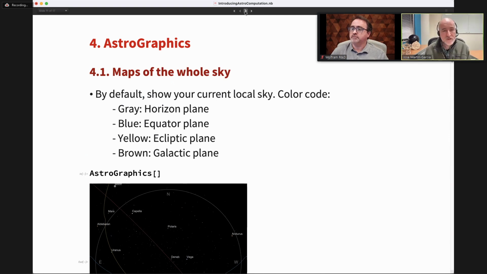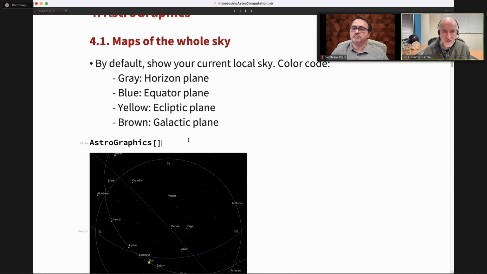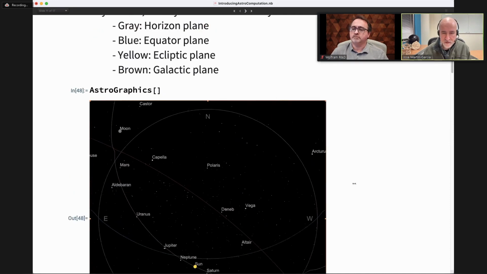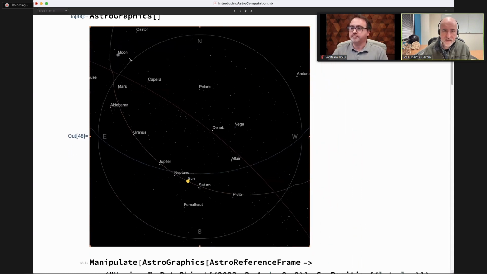And now we are going to be talking about astrographics. So we will start with maps of the whole sky. By default, AstroGraphics is going to show you this type of map. Let me make it bigger, in which we see the local horizon. That's this gray line. And then we see other lines here.